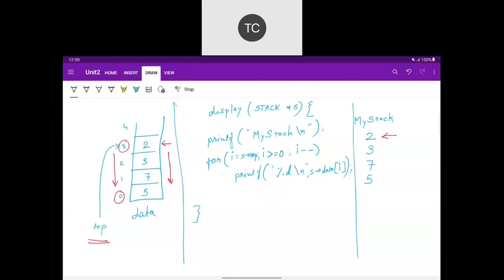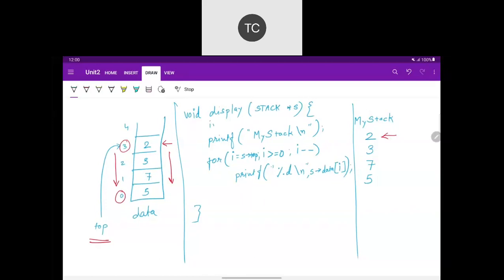हमें कुछ रिटर्न नहीं करना है, so return type is void. Return type void. Now this becomes your display operation. एक integer I declare करना पड़ेगा as a loop control variable, and that's it.